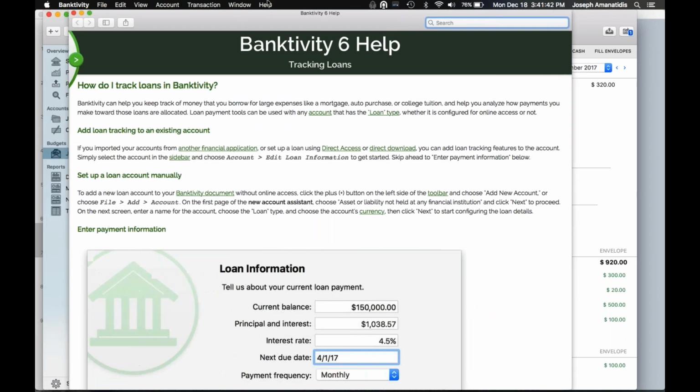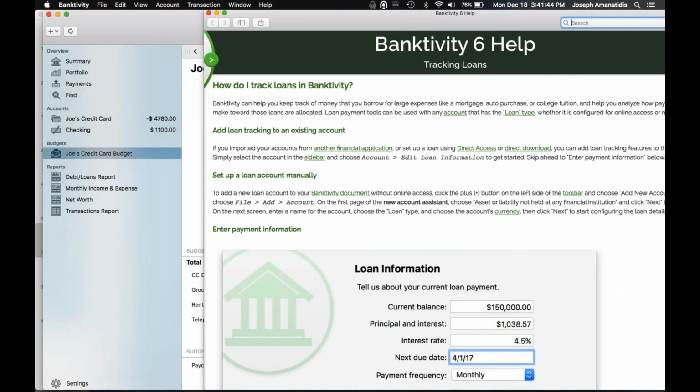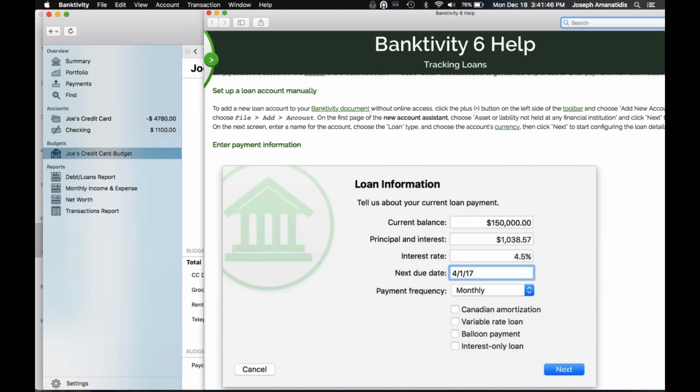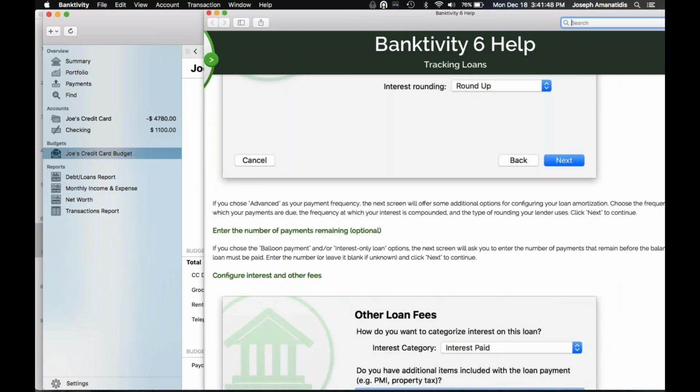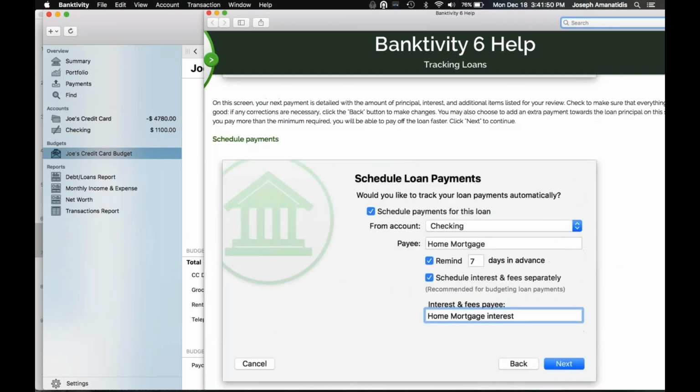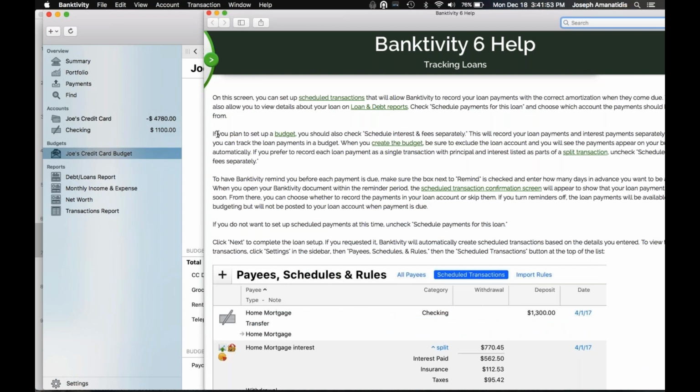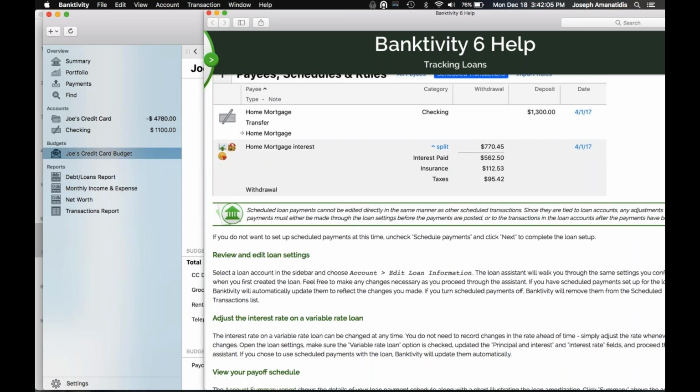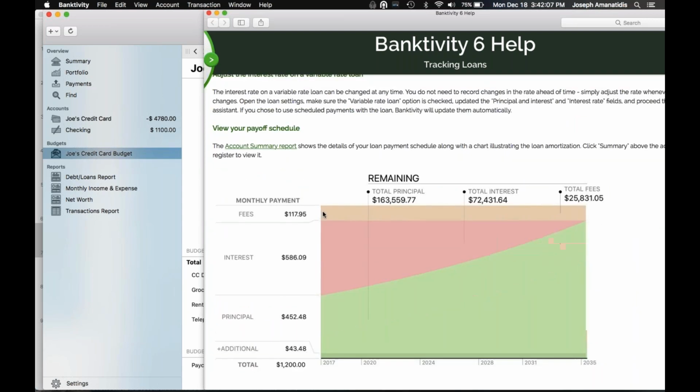And then it'll bring up some help menu information regarding setting up loan accounts. And then there'll even be some help information towards the bottom. For instance, if you plan to set up a budget, you should also check scheduled interest and fees separately. This will just allow you to track these items separately, and then you just exclude the account from the budget.